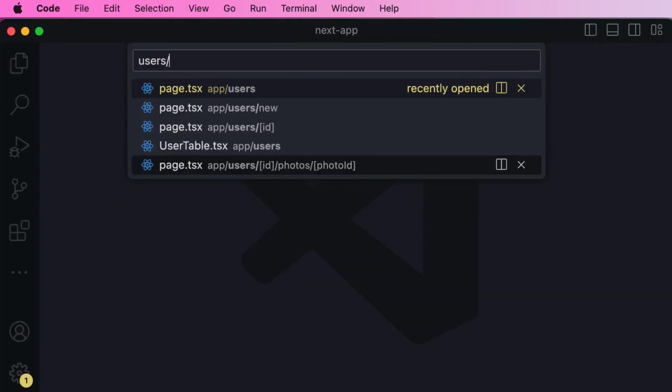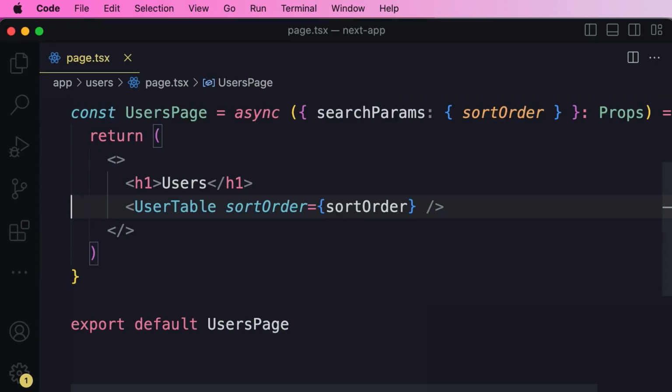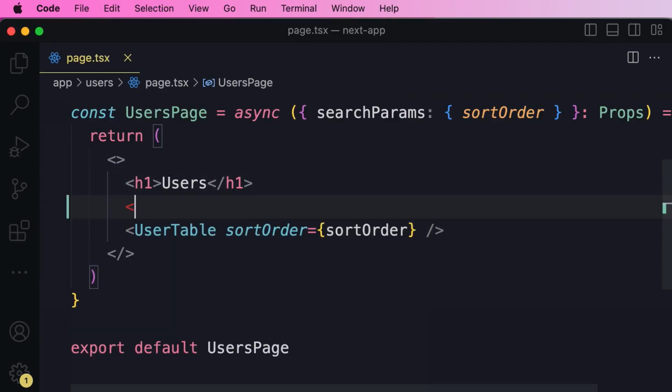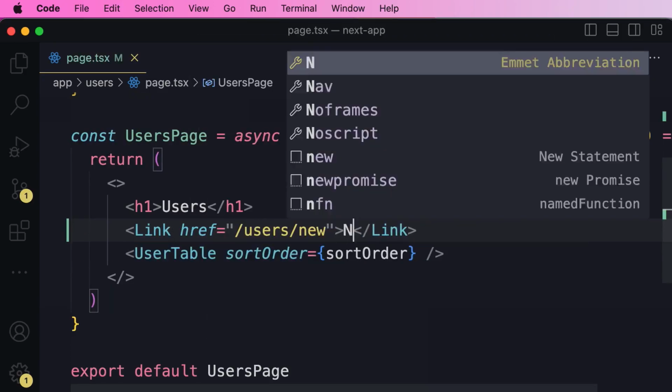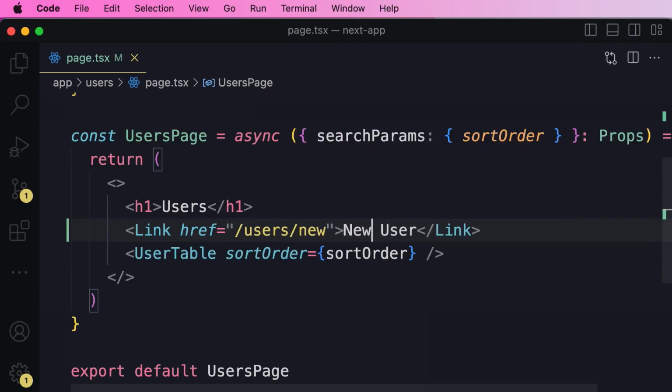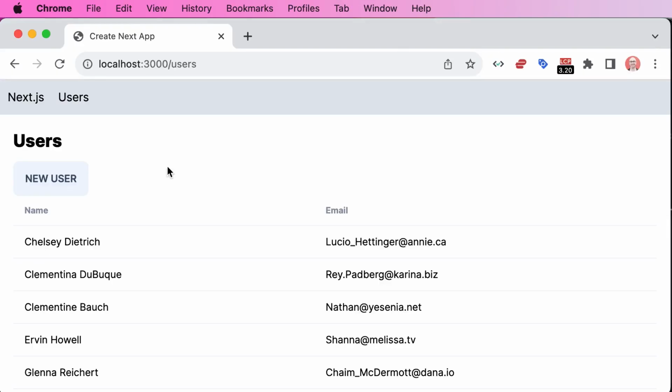So users/page. We're going to add a link above this table. Link, we set href to /user/new. And here we say new user. Now, to make this look like a button, here we set class name to btn. We could also use btn primary to make it look blue, but I prefer to use a plain button here. So here in the users page, we have this button, beautiful.